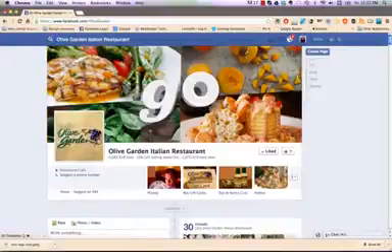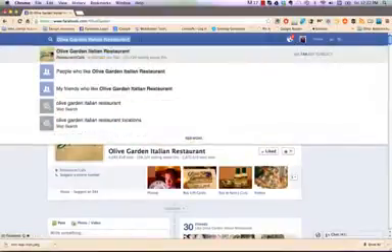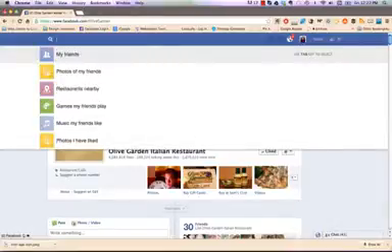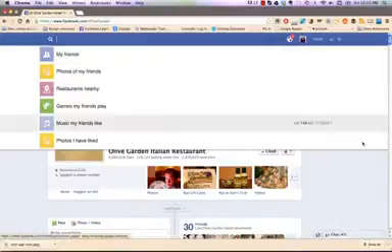Now Facebook even suggests things you can search for. So you can search on your friends, photos of friends, restaurants nearby, and I'll go into a little bit more detail about the search in another video. But for now, just know this is where you search for people, places, businesses, and things on Facebook.